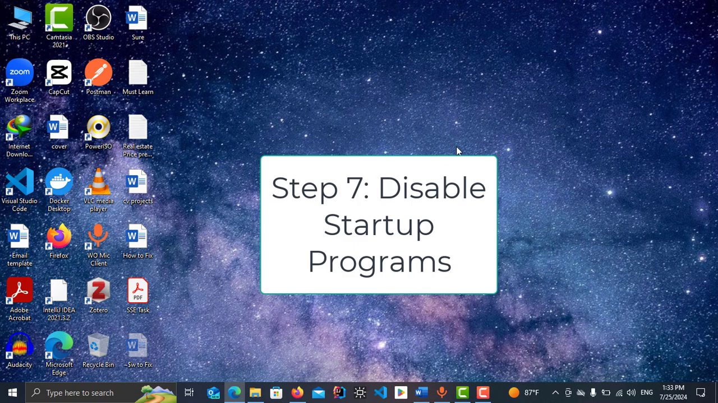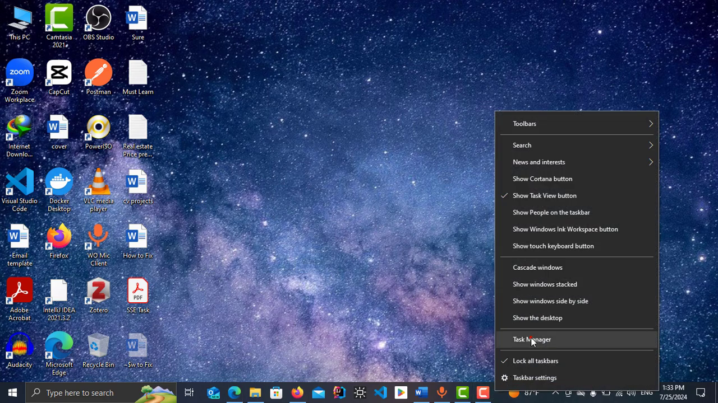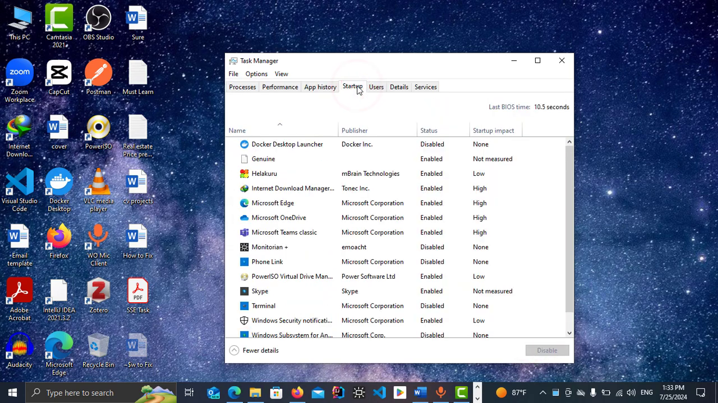Step number 7 is disable startup programs. Prevent unnecessary programs from starting up with Windows. To do that, you have to again open Task Manager. For that, right click on Task Bar, tap on Task Manager, go to Startup tab here, and these are the applications that affect startup. If you don't need some application, you just tap on that and you can disable it.